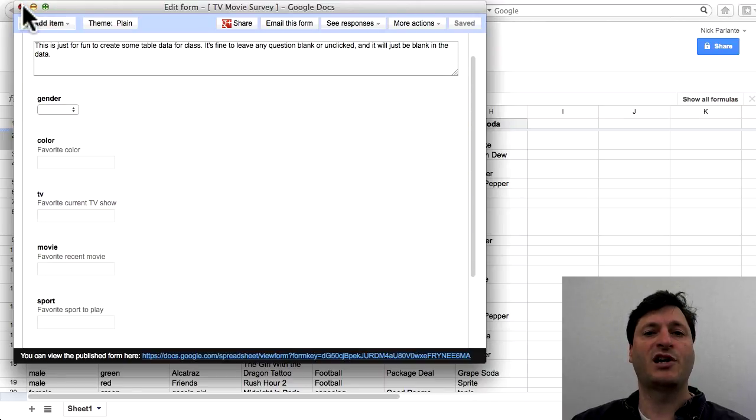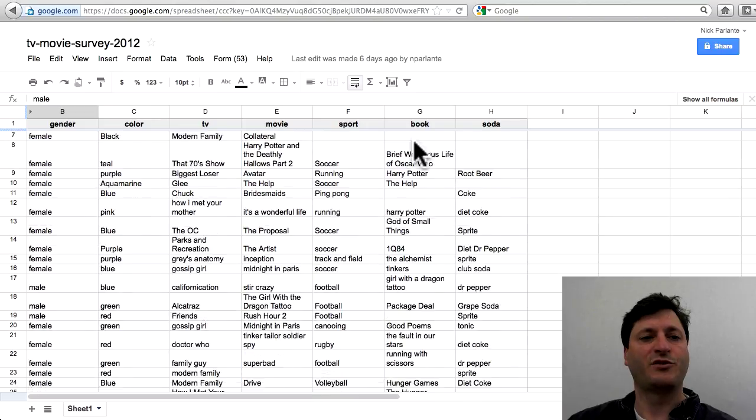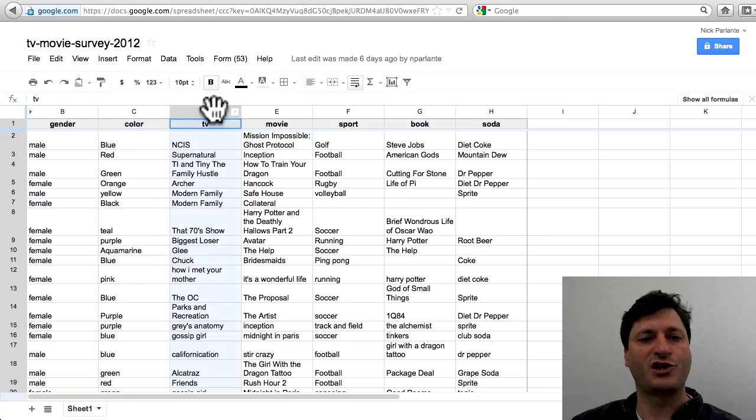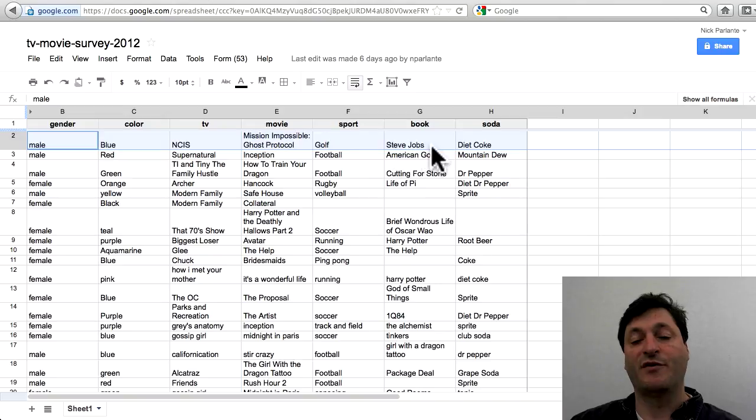And the way it works is every time someone submitted a set of answers, and this is anonymous, it would go into this spreadsheet. This is a Google Docs spreadsheet. And what you see is it's a table. Here's a column for gender, and here's a column for color, and these are just the answers. Every time someone types in an answer to the survey, that just goes in as one row. And so we have data to play around with. We have favorite color, favorite TV show, favorite book, and whatnot.